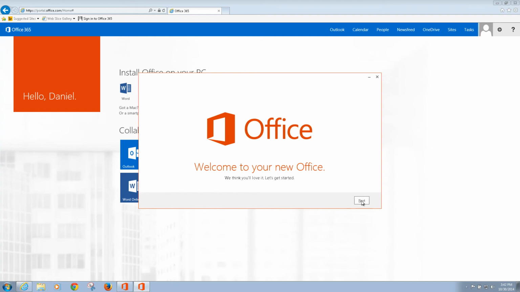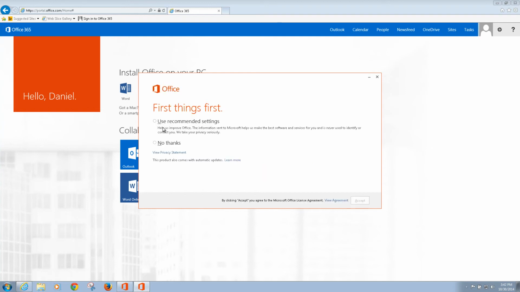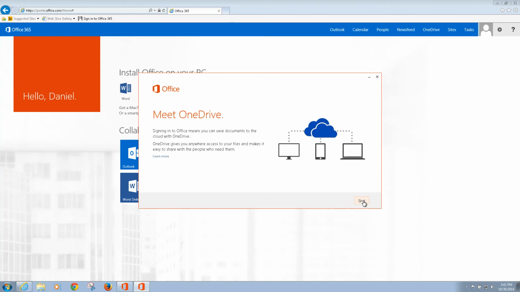Click the Next button and just go ahead and do recommended settings. Click Next. Meet OneDrive. OneDrive is something else we'll discuss a little bit later. As you notice in the background, Office is installing. You can just do whatever else you want while it's going, but just do not go offline or shut down your computer while it's doing this. Make sure you keep it up.